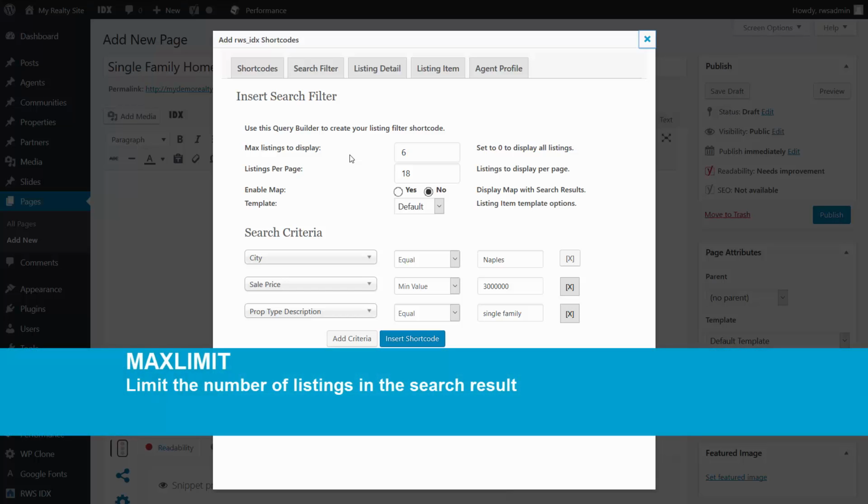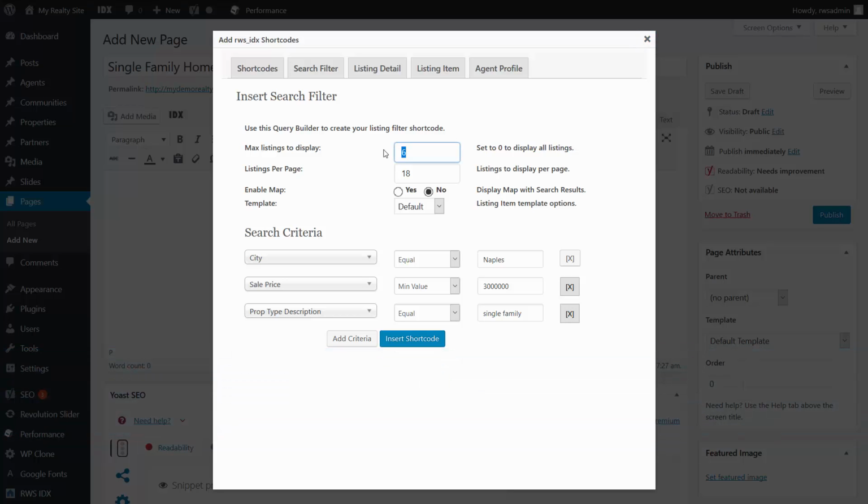You can limit the number of properties that appear in the search results by setting a max limit value. Set the max limit to 0 to display all property listings that match the search criteria. Limiting the search results will improve the page loading speed and should be employed whenever it is not necessary to display hundreds of listings.